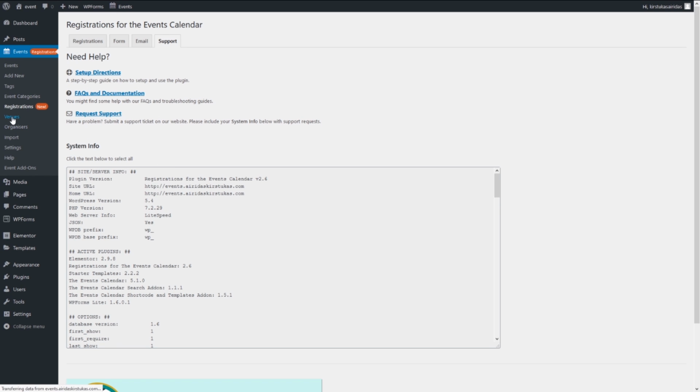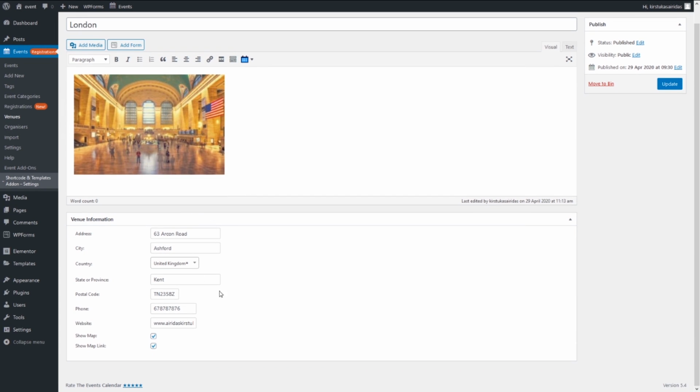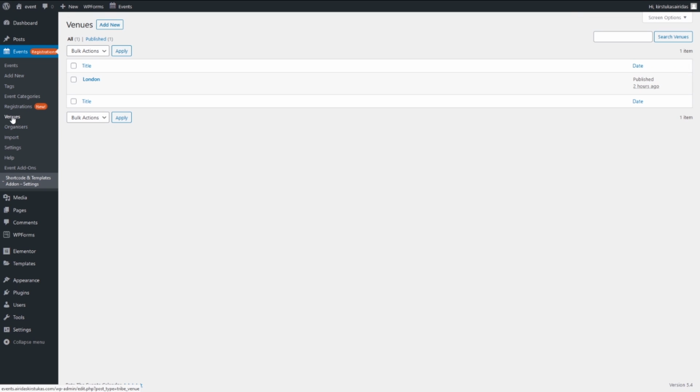So let's go to the venues. Here we have one London venue. You can actually add more, but this is just made up. I just put a random picture, it doesn't matter. So there is not a lot to tell. If you want, you can add as many as you want. Organizers are the same, it's just me at the moment. You can enter as many people as you want.